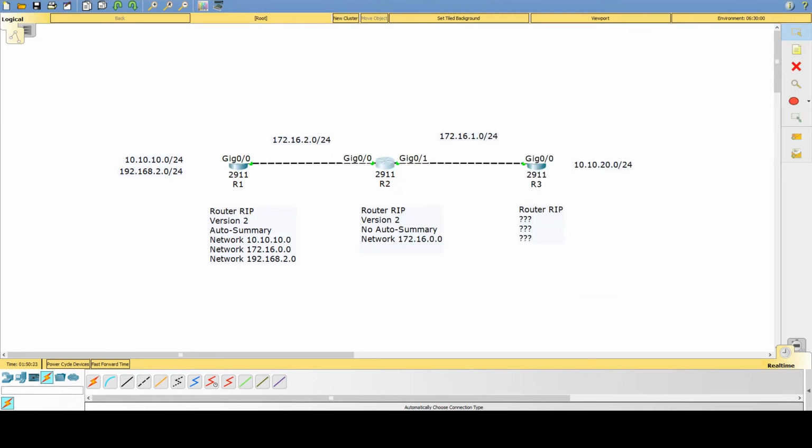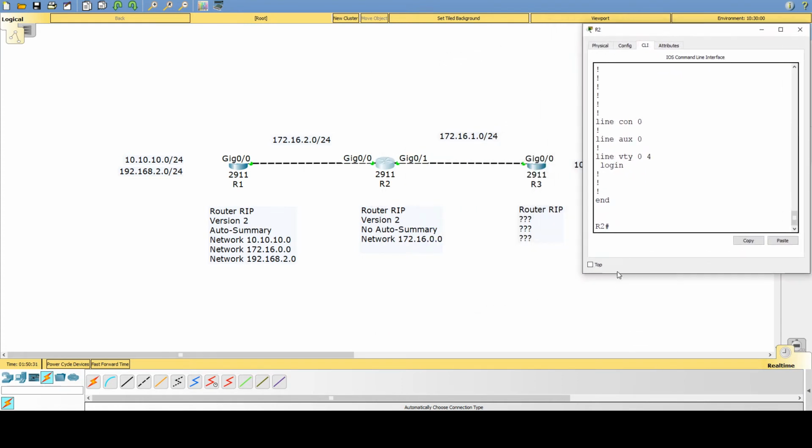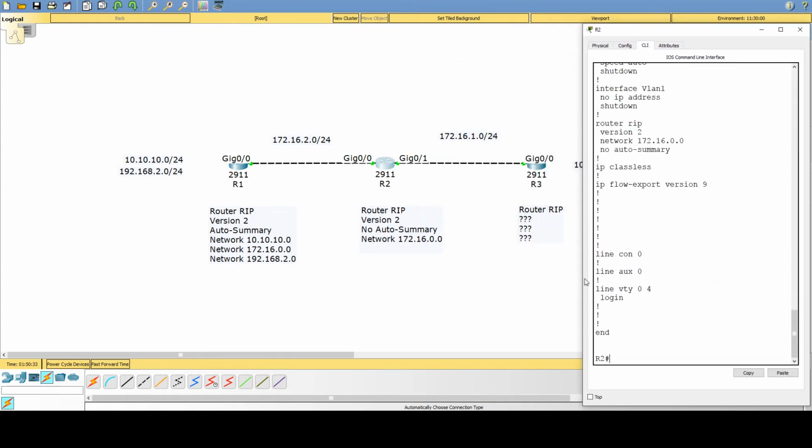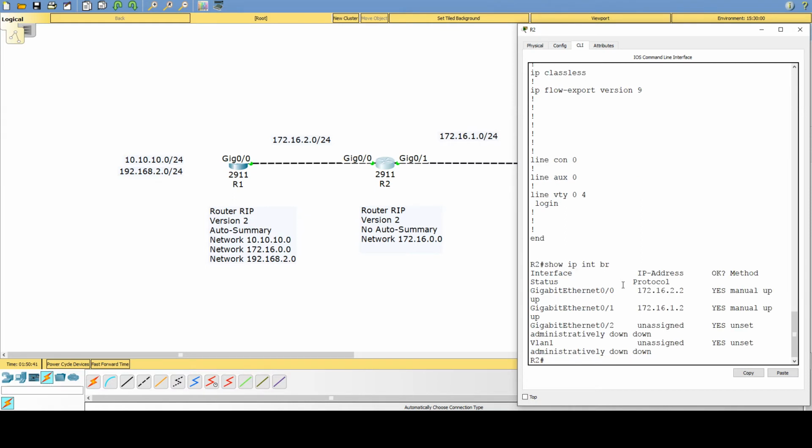To configure RIP on router 2, we first of all need to click into the router to bring up the CLI, and then we need to go through the verification to check that the interfaces are in the up state. So again, we'll do that by doing the show IP interface brief. And we can see that we have gig 0/0 and 0/1. We know 0/0 is the link towards router 1, and 0/1 is a link towards router 3.